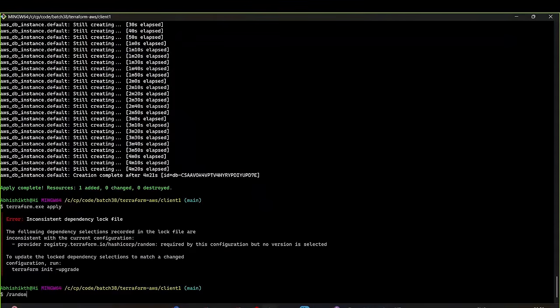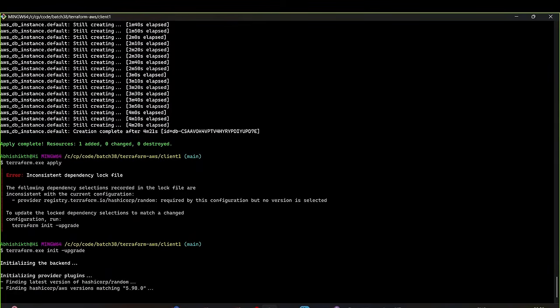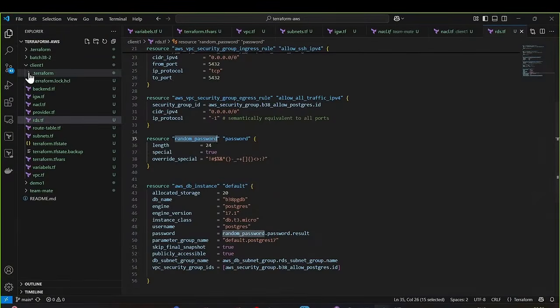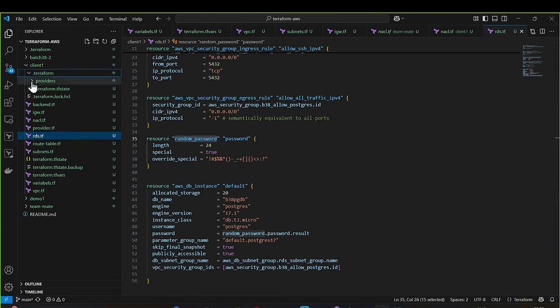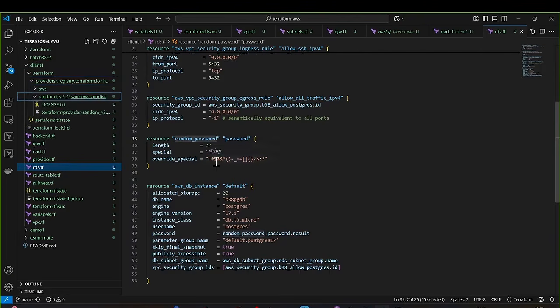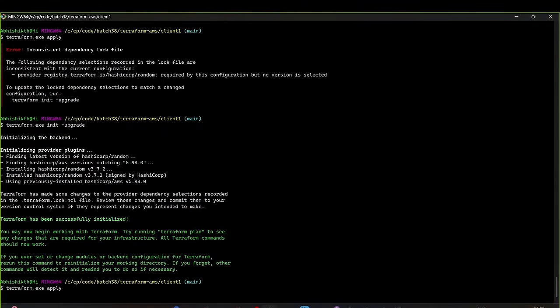So what we need to do is say terraform init --upgrade. Once you do this, a new provider would be downloaded. I can show you the providers. So in .terraform, in providers, there are now two providers. Earlier was only AWS. Now you have a random provider, which is going to create the random password for you. And you can do a Terraform apply.